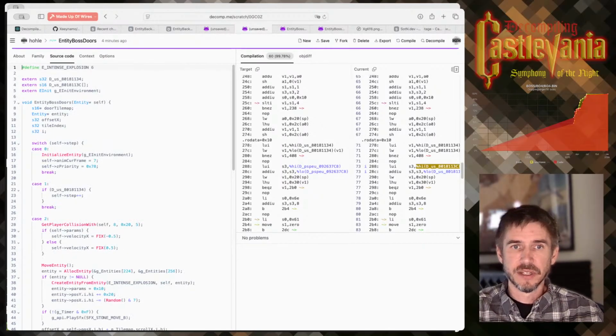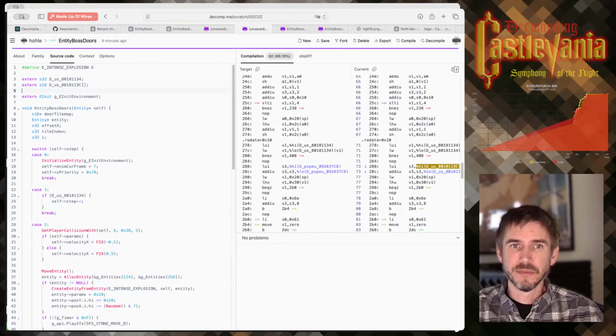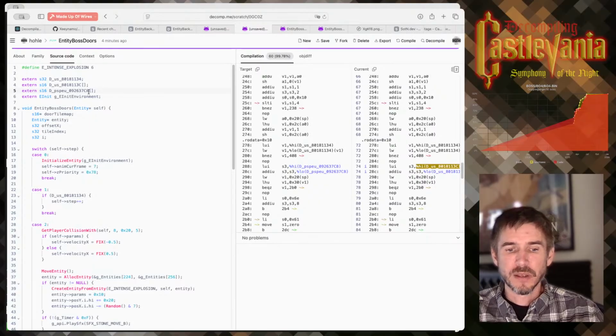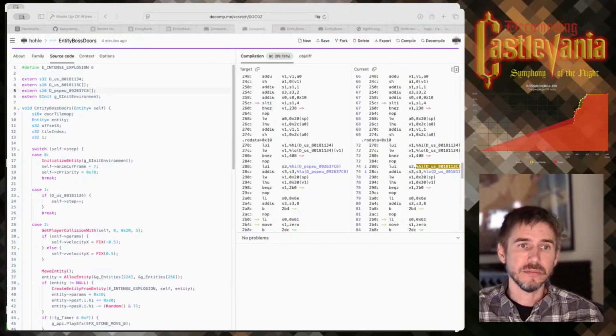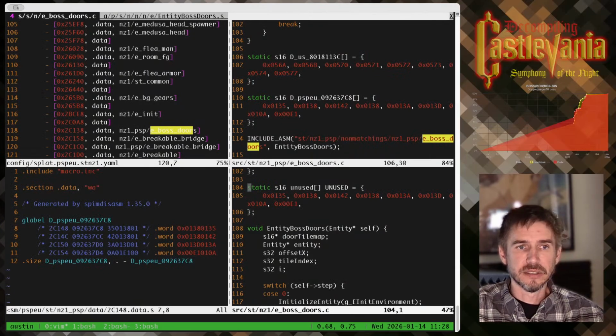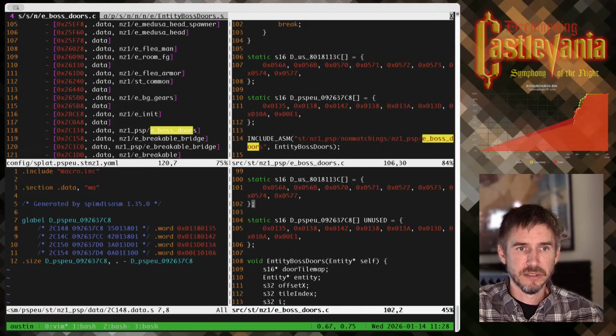So it's not common that we use the PSP version when compiling for the PlayStation, but the PlayStation version doesn't use this variable, this global, so we're safe to use it, and it won't even get stripped out of the code. We do need to take unused. I'm going to make a comment here.